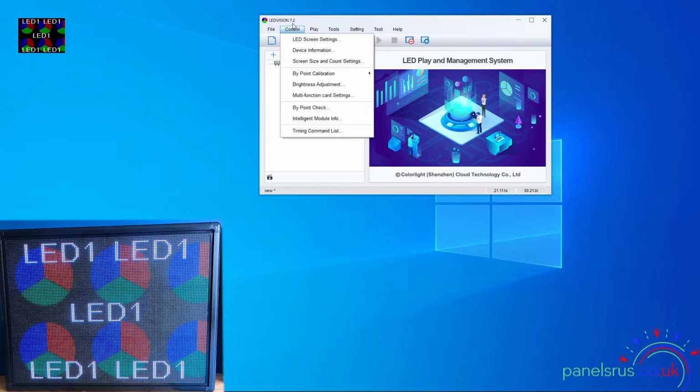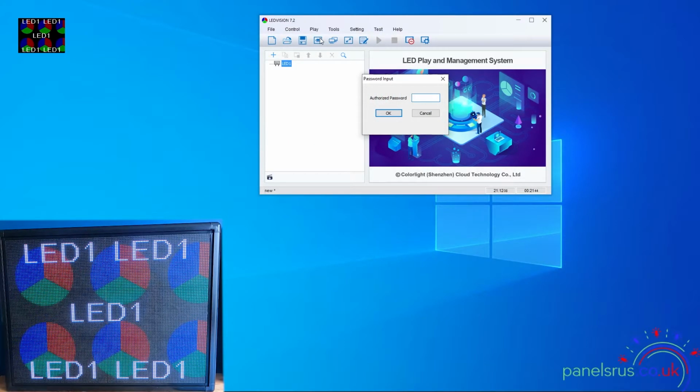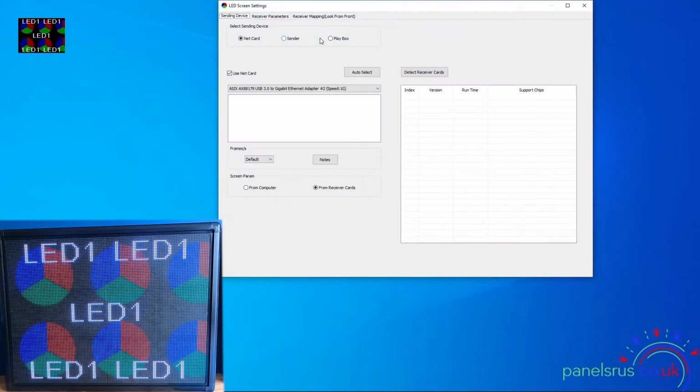So I'm going to go into Control and LED screen settings. You need to have set up the screen size and count settings as we did at the beginning of the video here. But now we're going to LED screen settings. Again, the password is 168.